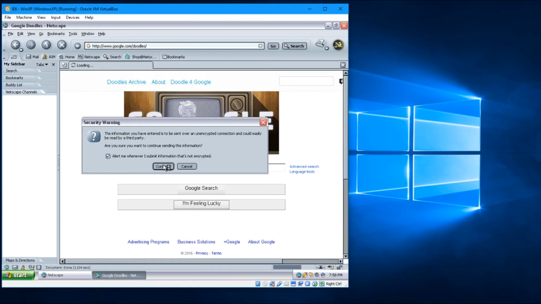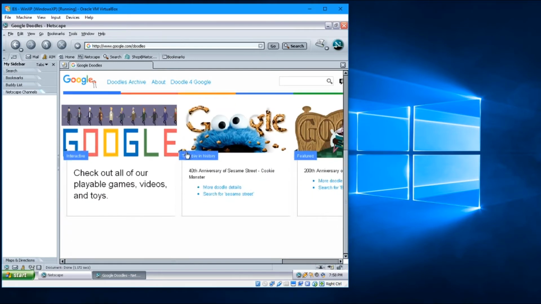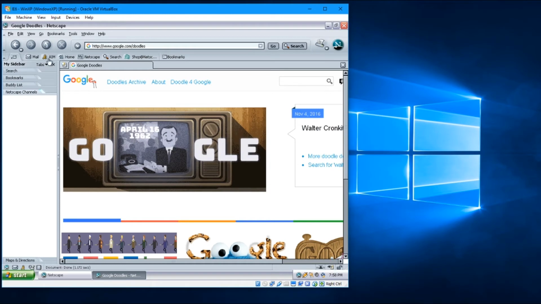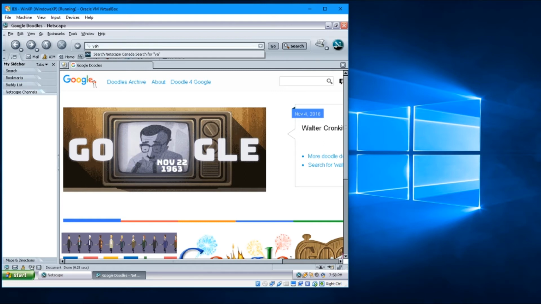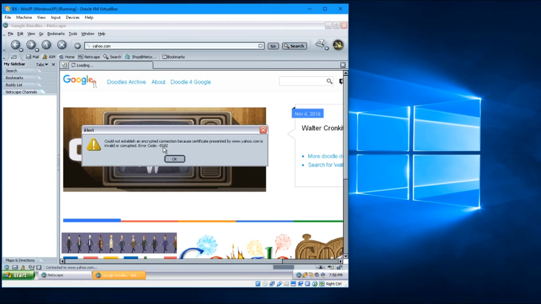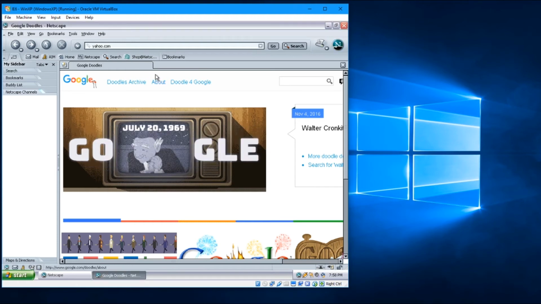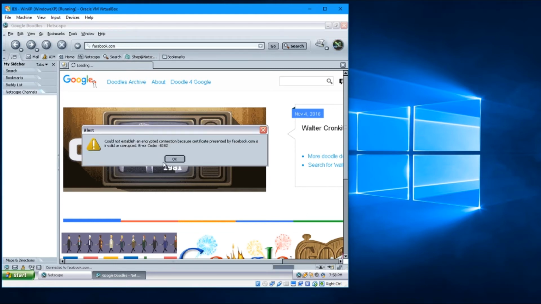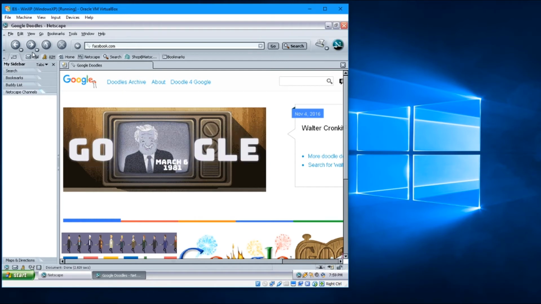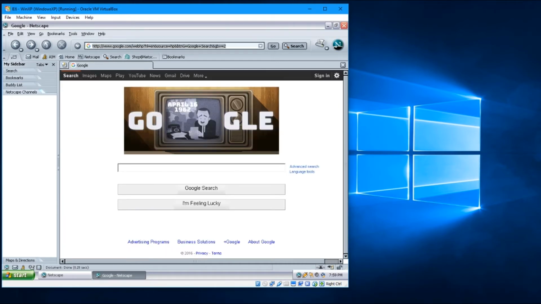Feeling lucky. So it kind of works. I'll go back. Well, if I was going to get the authentic experience, maybe I'd want to use yahoo.com to go with my Netscape 7. Could not establish an encrypted connection because a certificate presented by yahoo.com is invalid. Well, spoiler alert here, I'm not going to really be able to visit very many websites because they all use the newfangled encrypted connections. So I get a little teaser of Google, but I can't do too much with it.